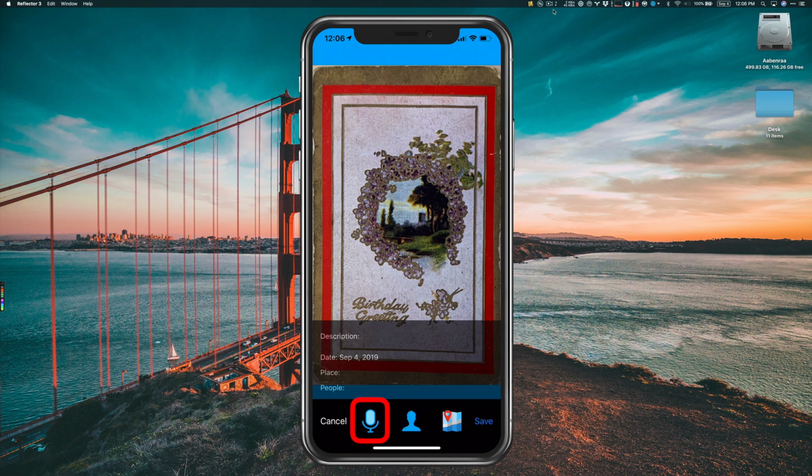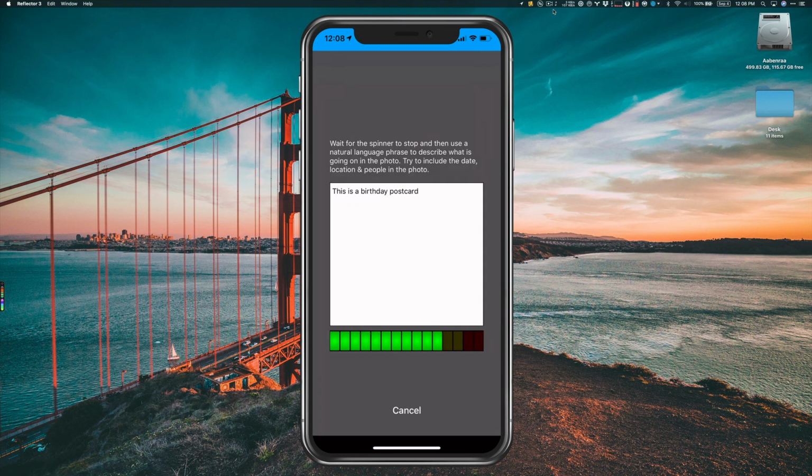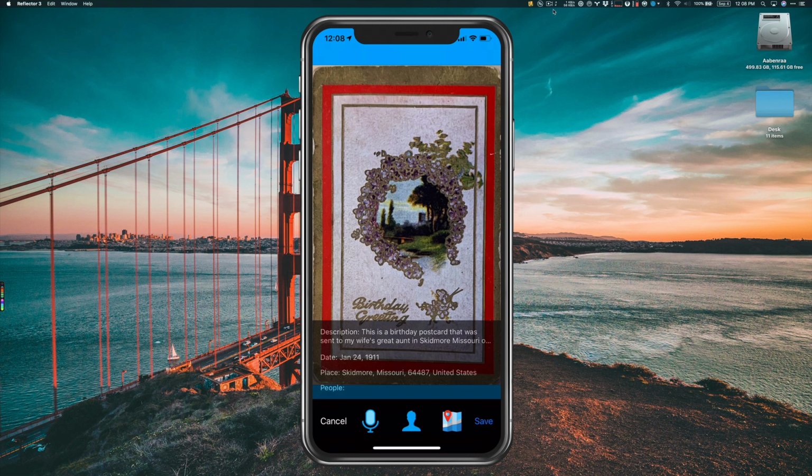I start by tapping onto this microphone icon. This dialog appears and I give a brief description. Now, I try to describe the photo using the date, the location, and the people that are in the photo. When I'm done, QromaFlip detects the pause in my voice and tries to recognize the text. So here's the text that QromaFlip recognized and embedded as a description. We were also able to detect the date and the location inside the description and created the metadata tags automatically.